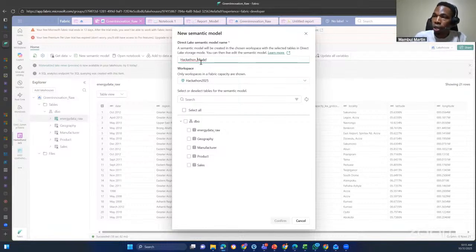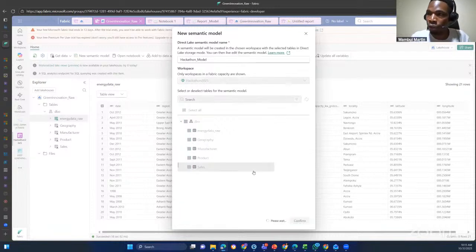After you create the model, you have to make sure that it's getting the data from the right workspace. And you also have to choose the tables that you want. In this case, we shall just select all of them, and then you confirm. Just in a moment, we are going to create the semantic model. This semantic model is the one that is going to link all this to our Power BI report.